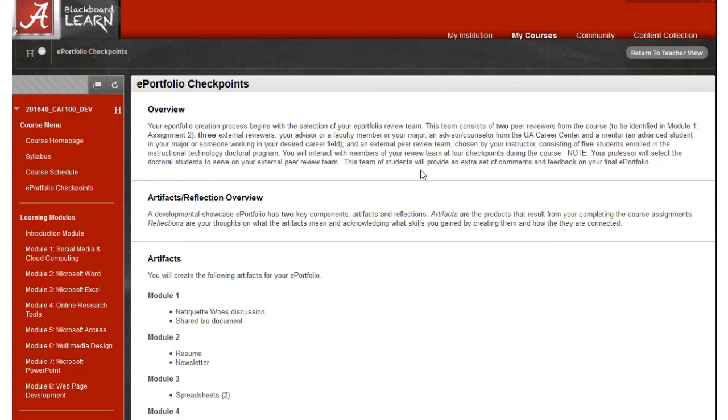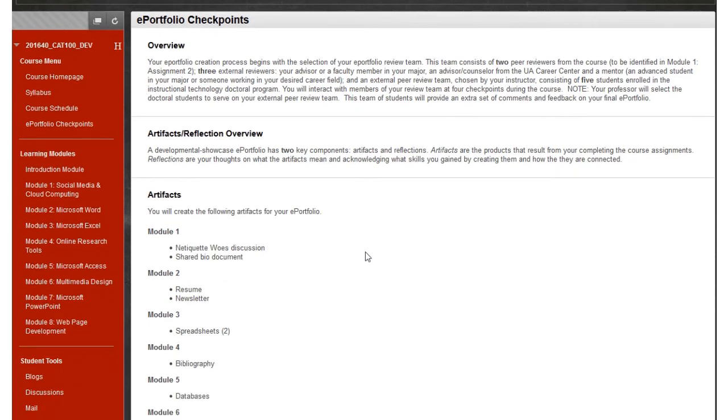One set will be your peers in this class. The second set will be some doctoral students that your instructor will choose. And the third set will be a team of 3 people that you will choose yourself. And who those 3 people should be is described in this section.